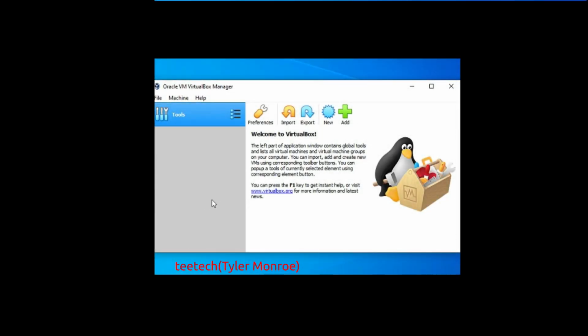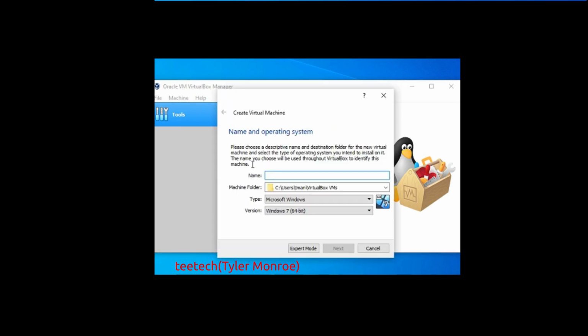Okay, so now we've opened VirtualBox, and what you want to do is click New here, and we're going to name this Test VM. And down here where it says Machine folder, this is where it's stored on your file system. Okay, in your users folder, your name, and in a folder called VirtualBox VMs. Now, the type is the type of operating system you can install in the VM. And if it's not listed here, you can click Other and try to still install it.